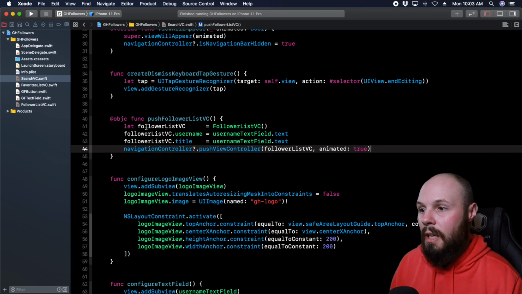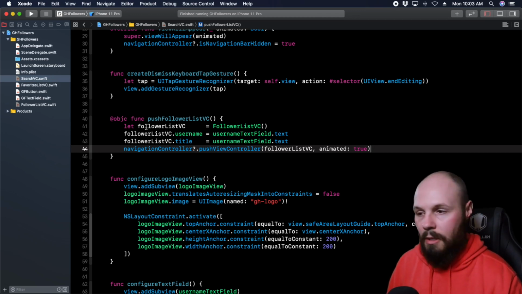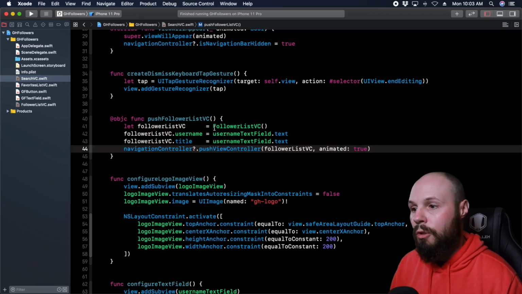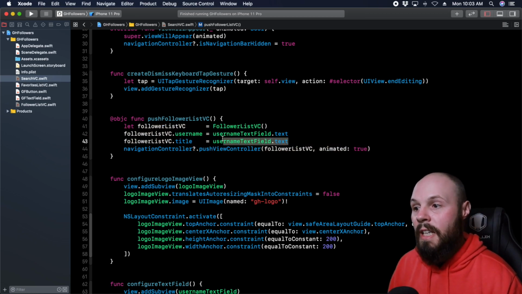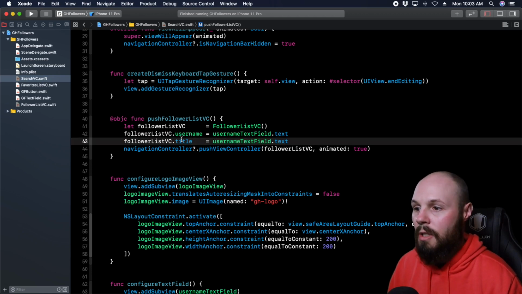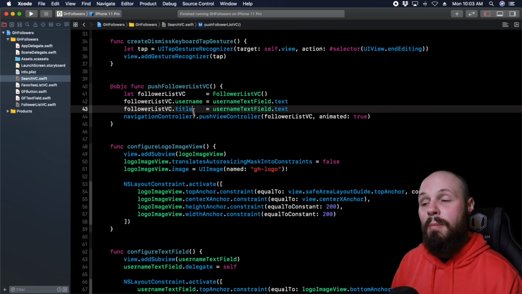So this is, again, we got to do some text validation and some error checking real quick, but for the happy path, this is what you need to do to pass data. You create the object, configure the data you want to pass. In this case, we're passing the usernameTextField.text, setting the username and the title, and then you push that VC onto the stack.